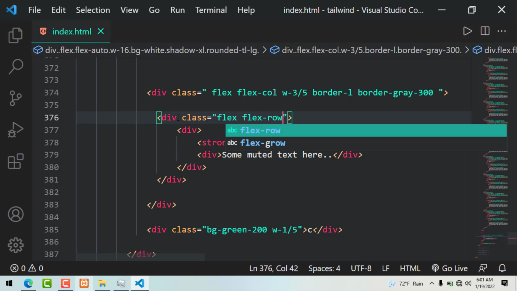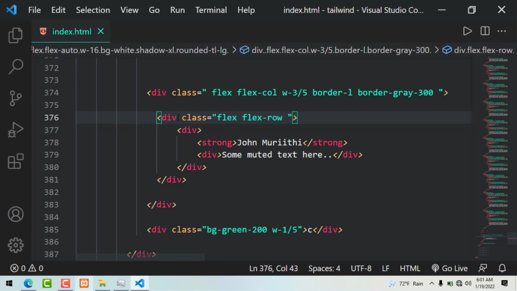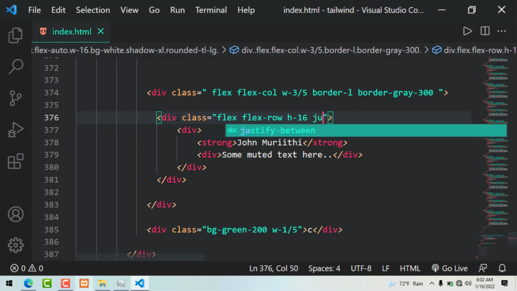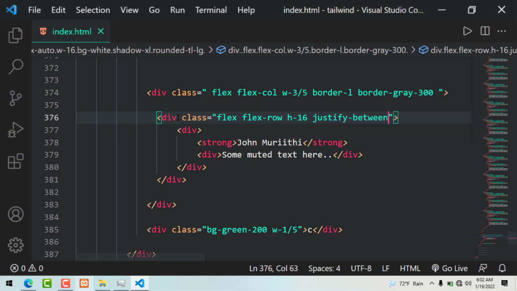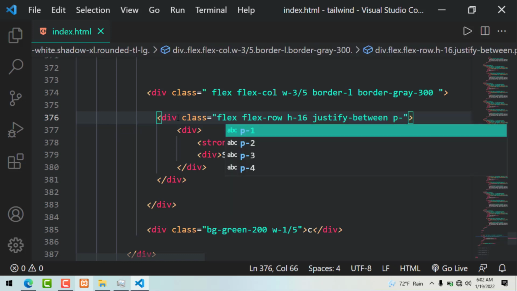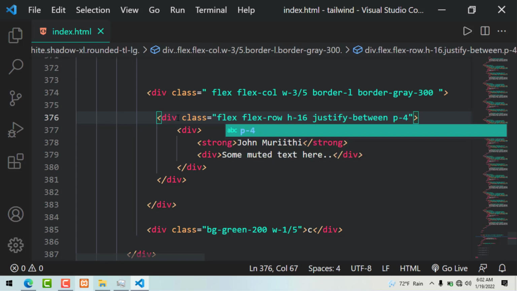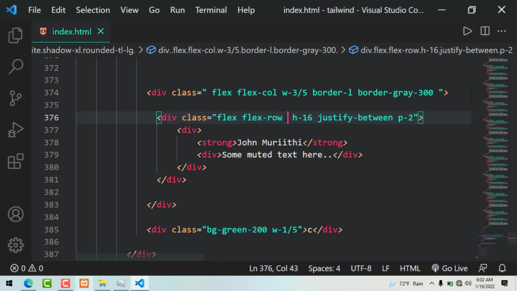And we'll also specify the height of this specific div. So the height should be 16, and we also want to justify items between and have a padding of 2. And it should also be some sort of fixed, so it should not be adjusted by the content below it. So we say flex none.